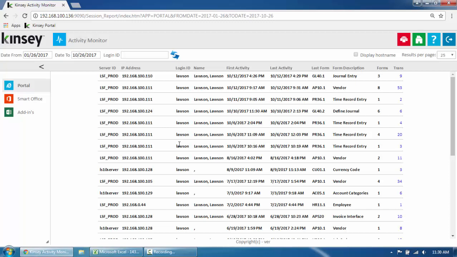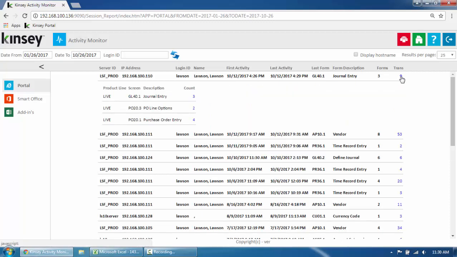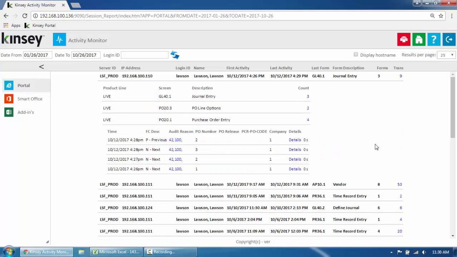We're always going to give you, based on today's date being active, the most recent activity in descending order. So I can see who's actually logged into the system now. In this case I haven't logged in since 10/12, but what I can see is the user ID, the number of transactions they processed, the last form they worked on, and if I expand out based on the transactions, I'll know the different forms they worked on and the number of transactions on each form. So if I wanted to see the number of purchase order entry transactions, I can see there were 4 here, and I can see it was just doing inquiries against those 4 transactions.